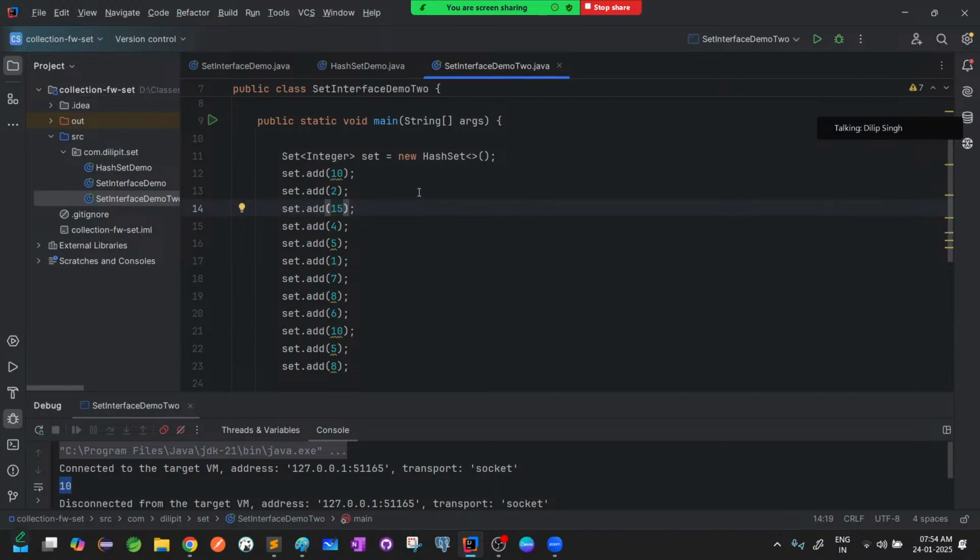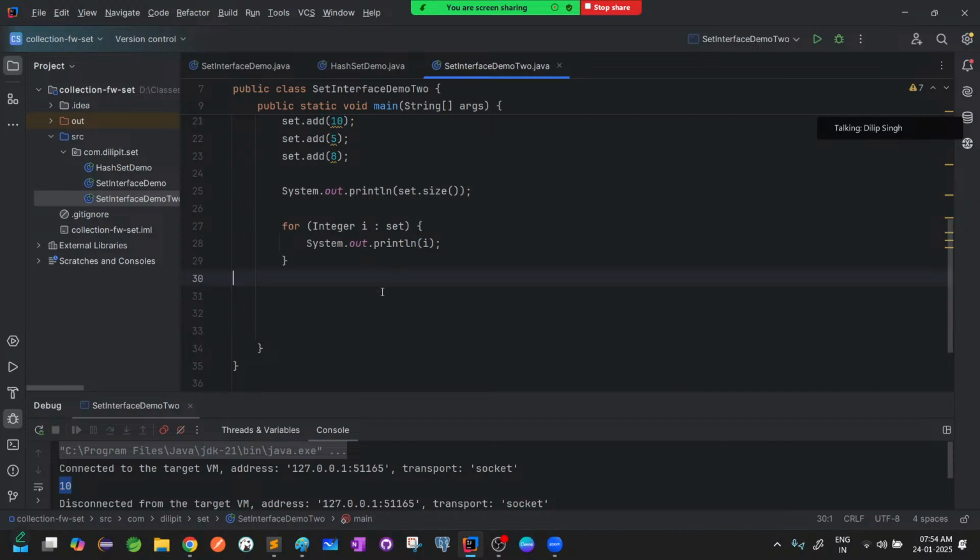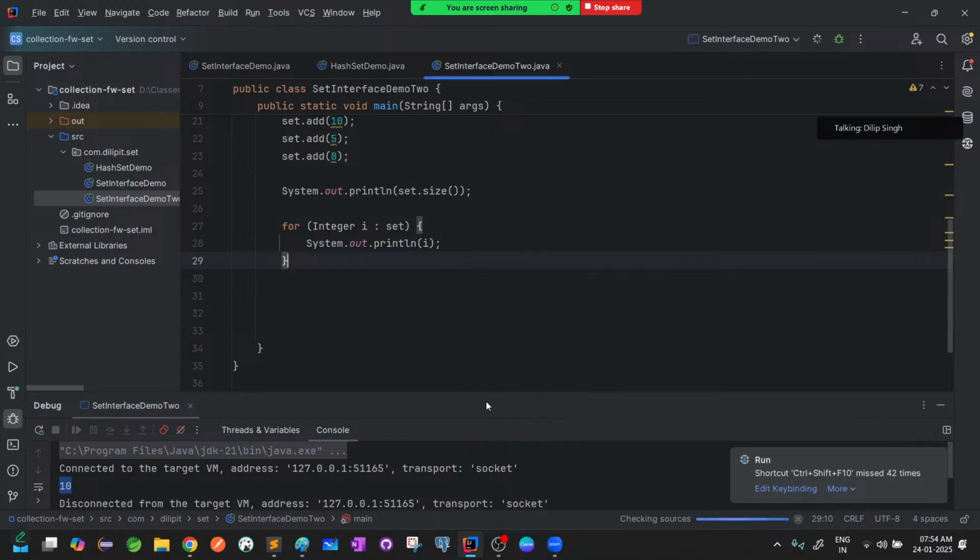15 something. So now I'm printing the value. Just observe the things. This is the main difference between HashSet and TreeSet. Other than that, everything else remains the same. So what exactly can you observe, what's happening?